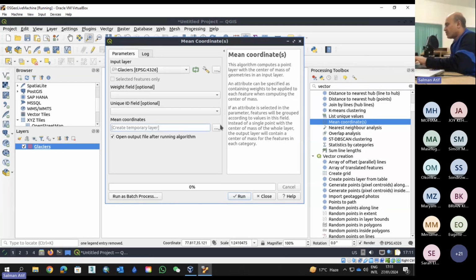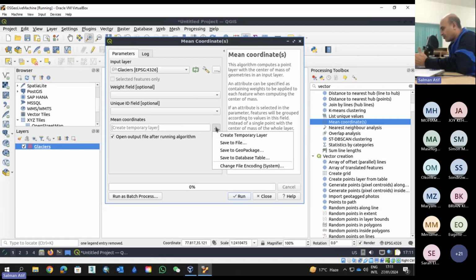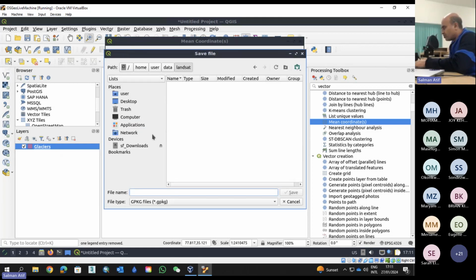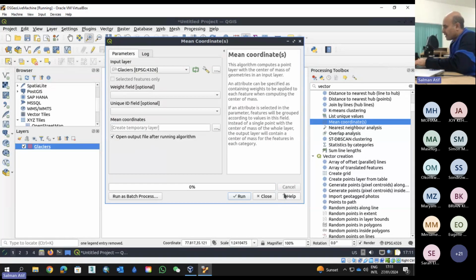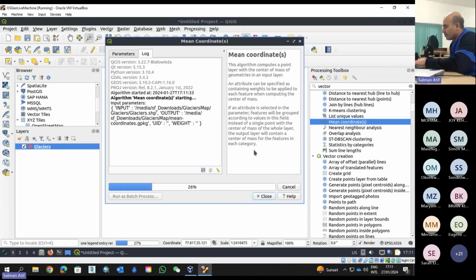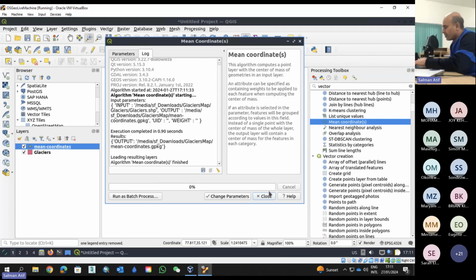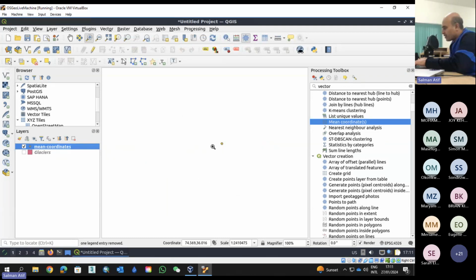So this option is going to either create the file, a shapefile, for me, or it could save this information in a temporary layer. Usually, it's a better idea to save it. So I'll just name it mean coordinates, click save and run. The moment I run it, it will do the mean coordinate analysis for me and compute a center point from my shapefile.